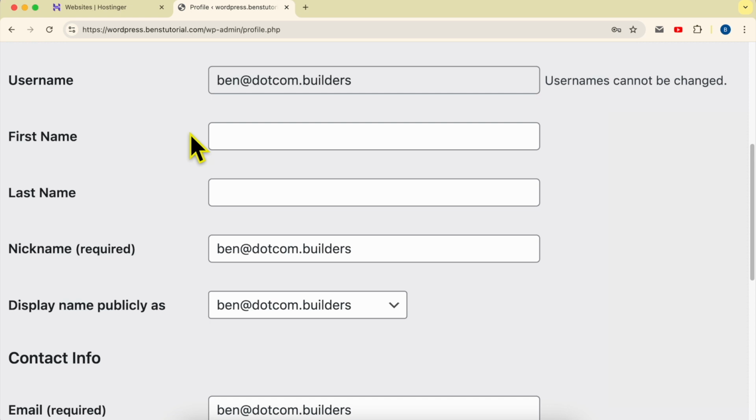Welcome to dotcom.builders. In this video, I will share with you how to find your WordPress username and password in Hostinger. Without any further ado, let's start this tutorial.